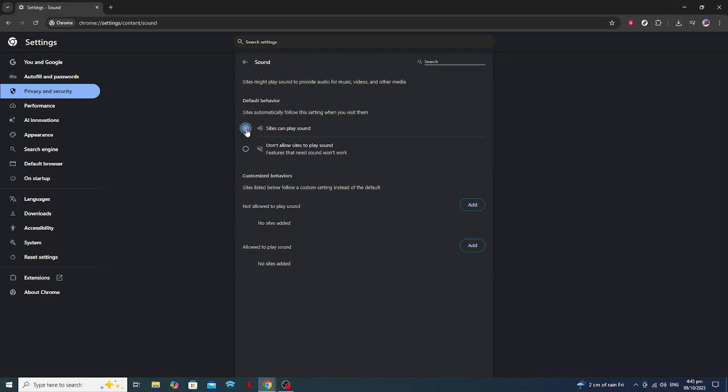Keeping your browser up to date is important not only for sound, but also for security and performance. Again, click on the three dots, go to Help, and then About Google Chrome. Chrome will automatically check for updates and install them if any are available. Once updated, restart your browser and check the sound again.